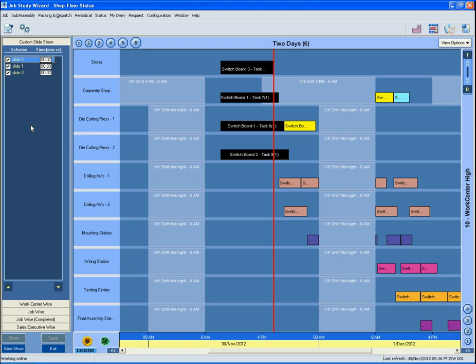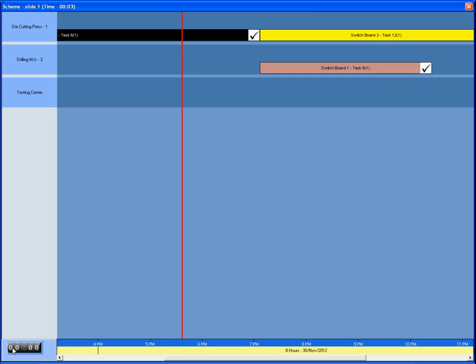Here, it is also possible to change the order of slides by selecting a particular slide and moving it up or down using the arrow buttons below. One can also delete a slide by right-clicking on the selected slide. Click on the slideshow button to get a full screen display of slides that shows the live status on the shop floor automatically.